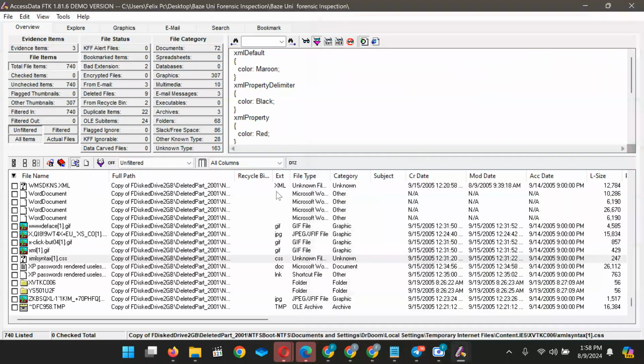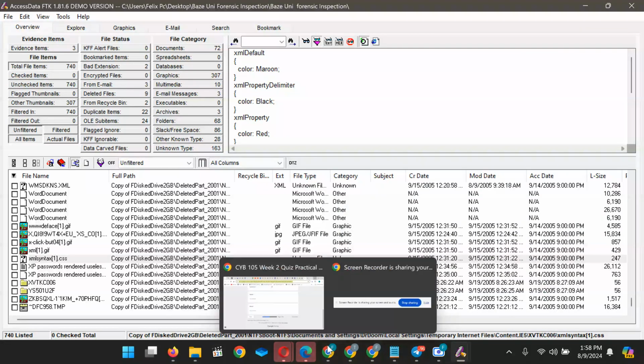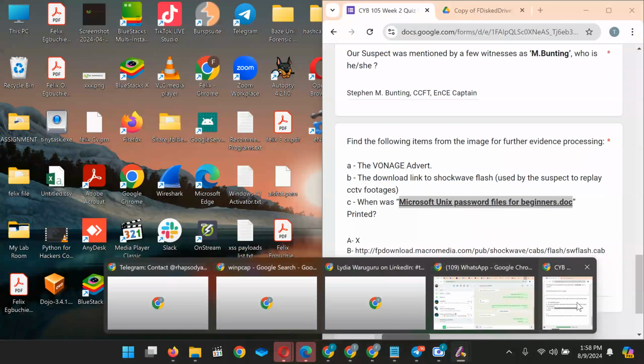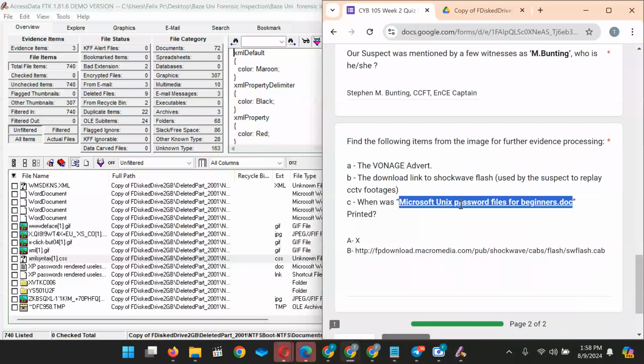So we're almost done. This is the last page. So now we're actually looking for this file, like I told you guys. We're actually looking for this Microsoft Unix password files for beginners doc.